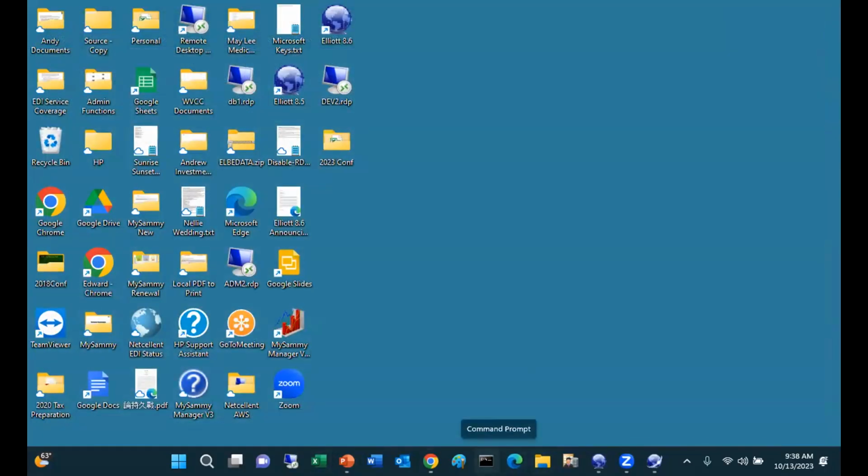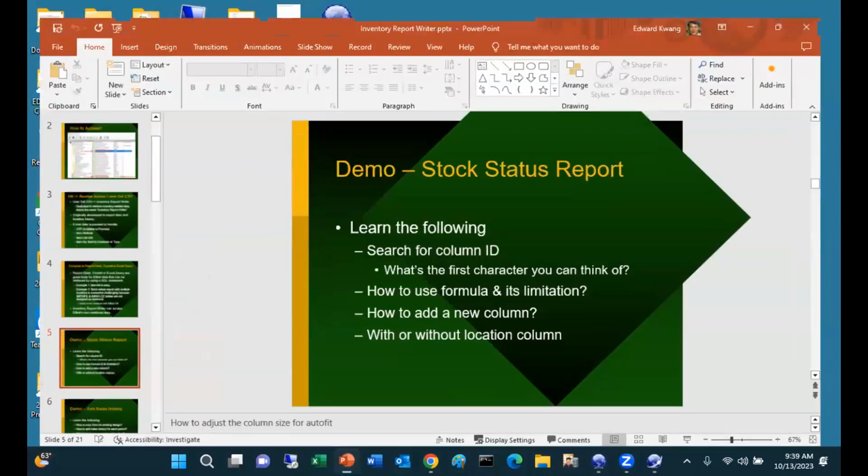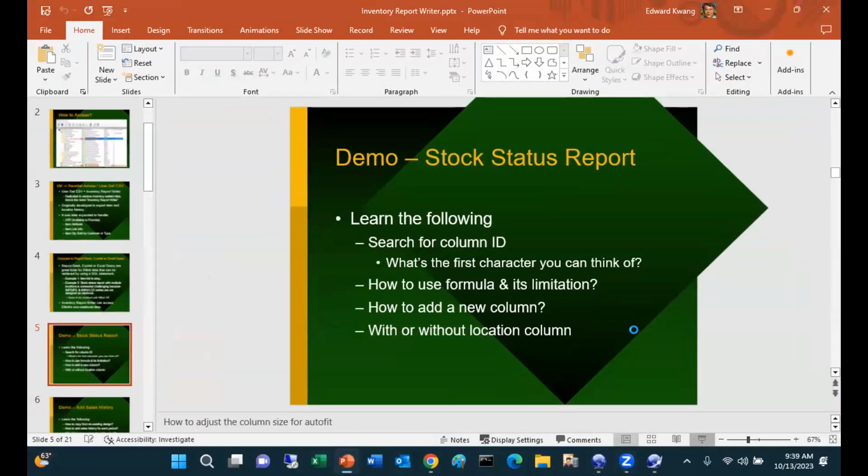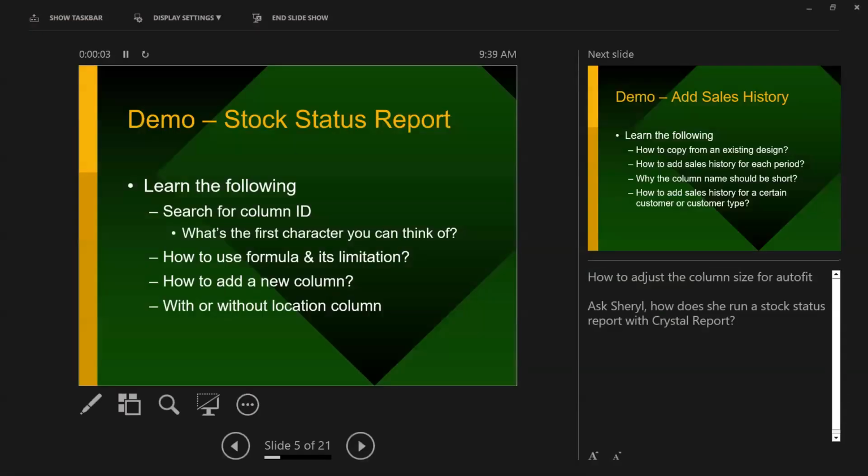All right, so let's get back to our original demo. What we learned from this particular example is how to search the column: in the F7 search window, type in the first character, and then we'll get you located to the area of those columns quickly. And then how to use this formula. What is the limitation? The field size is not very big, so you cannot do a fancy formula. We will address this limitation in version 9.